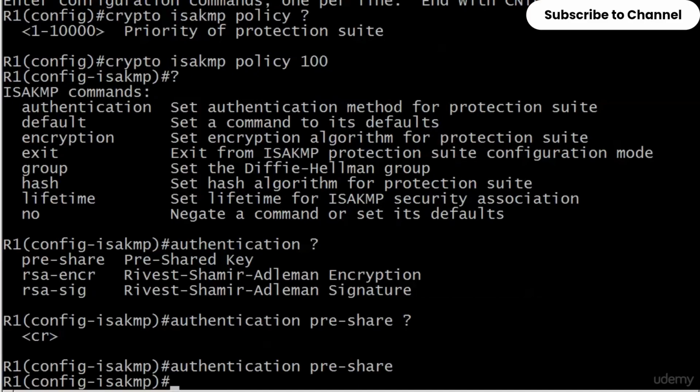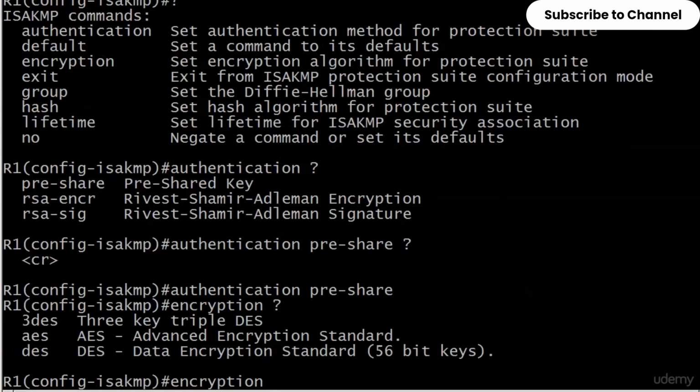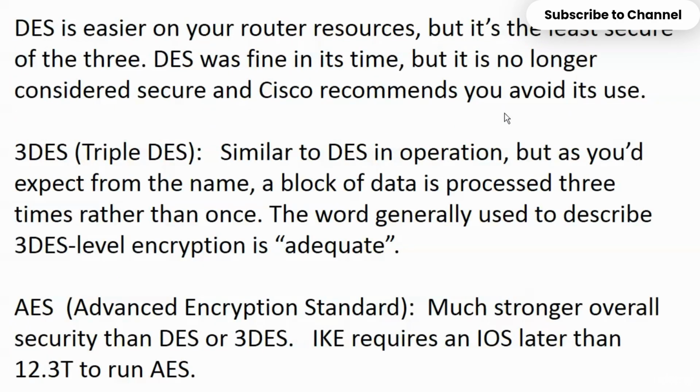Now we're going to choose our encryption. And here we have a 3DES, which is what we said we wanted to use. We have an AES and DES, data encryption standard. Let's go back to the board for a moment, because I want to discuss those 3 with you and what Cisco has to say about them. And also you'll see this information in the PDF that I left for you. DES, you know, it's easy on your router resources, but this is a very big but. It is the least secure of the 3. It was fine in its time, but it is no longer considered secure, and Cisco actually recommends that you actively avoid its use.